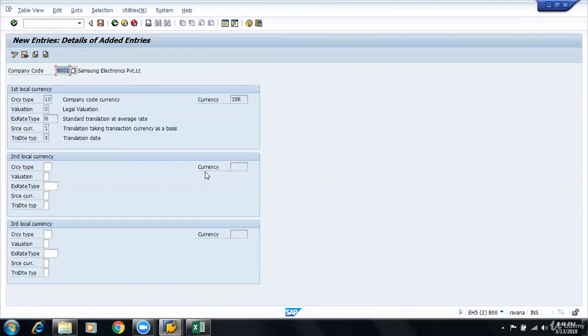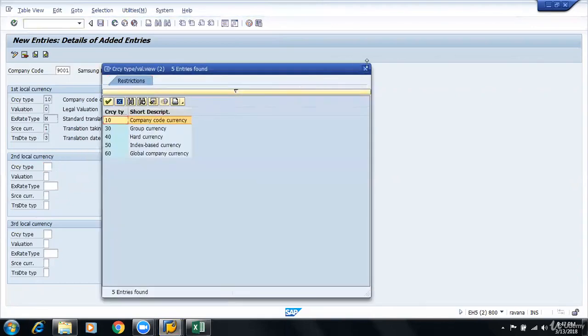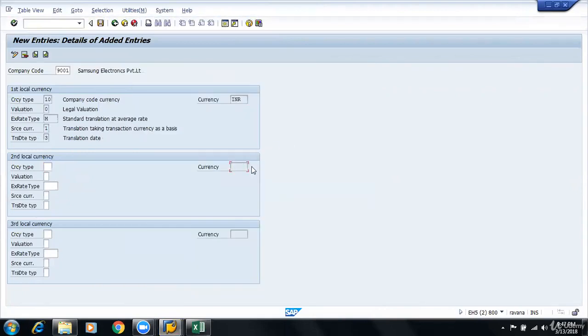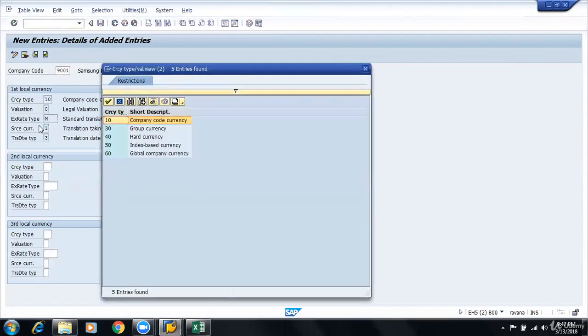Press enter. You will see that the first local currency is automatically filled. We have already assigned this INR when we were creating a company code. Next, currency type. Here you cannot choose your currency directly, whether USD, AUD or Euro. You cannot choose directly. You need to choose as per currency type.